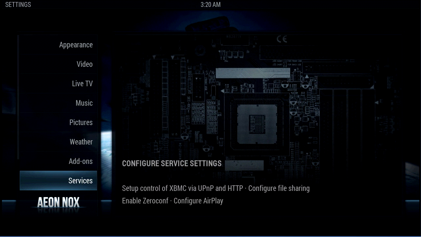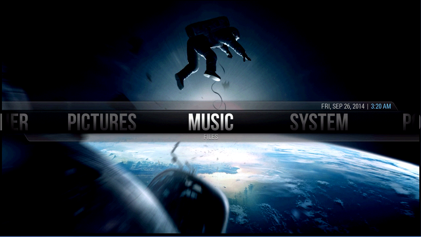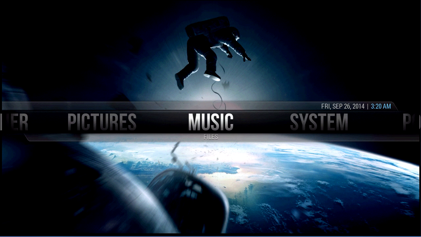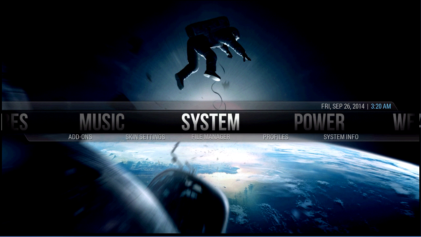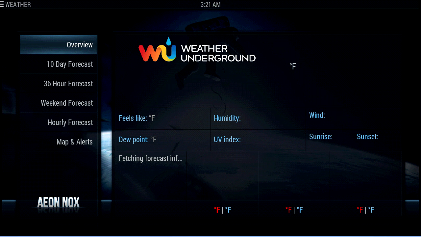If we go back to the main menu here, I can't remember if we took a look at the main menu before after we enabled or disabled a lot of those menu items, but you can see it's pretty stripped down here. So we're just looping through them here. If I hit enter on weather, it would show us the weather.